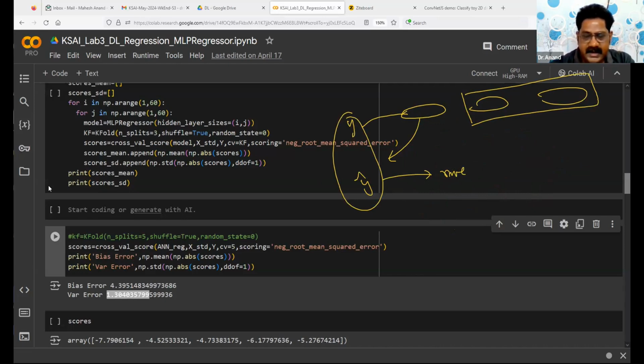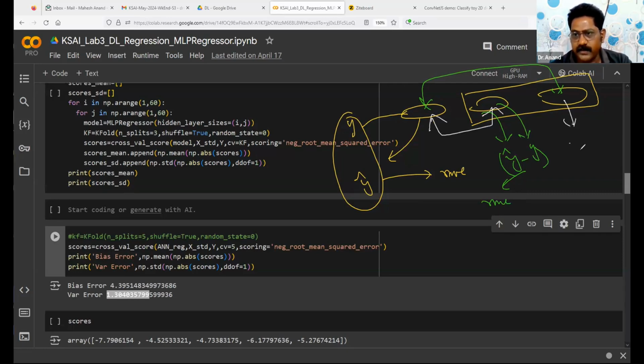Similarly, the next two folds are combined for training with model.fit, and this fold is used for the prediction. I calculate y cap, compare it with the actual y, and take an RMSE score. Finally, you combine these two folds and use this fold for prediction y cap, and compare with the actual y. Based on this, you get another RMSE.